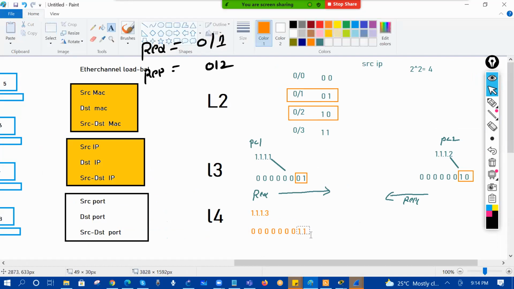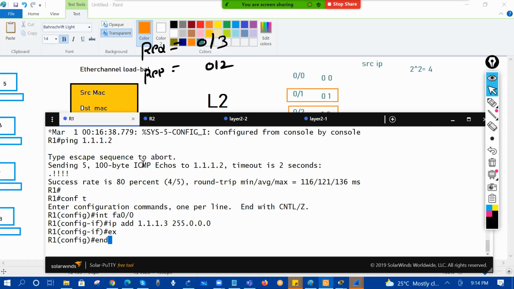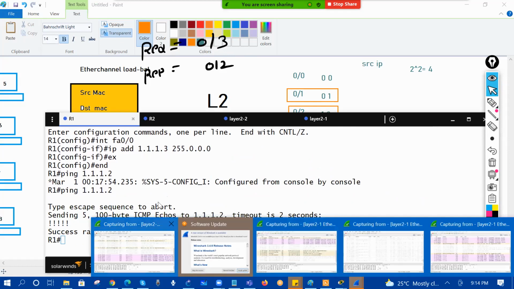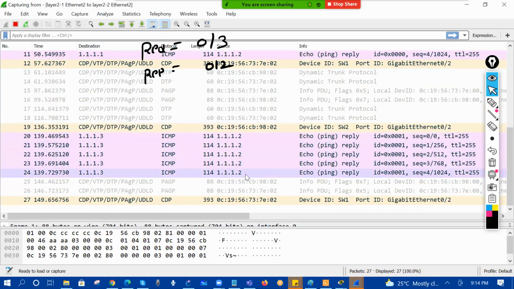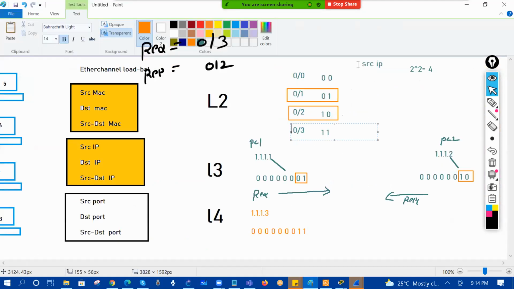Which link am I going to use? 2 bits, 0/3. So for the request packet, which link am I going to use? 0/3. And for the reply, it will still be 2. So in the packet, see, request 3, reply still 2. So this is how the load balancing is happening, guys. It depends on what kind of load balancing. Right now I'm using the source IP. That's why I'm looking at the source IP.